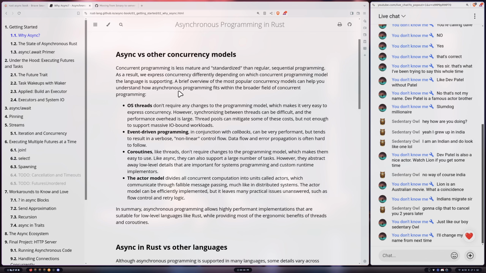There are a few concurrent models that they're going to talk about. OS threads is one. These don't require any changes to the programming model, which makes it very easy to express concurrency. However, synchronizing between threads can be difficult and the performance overhead is large.